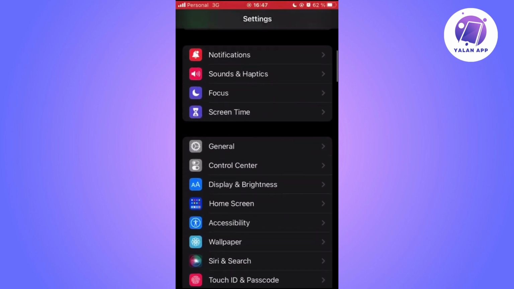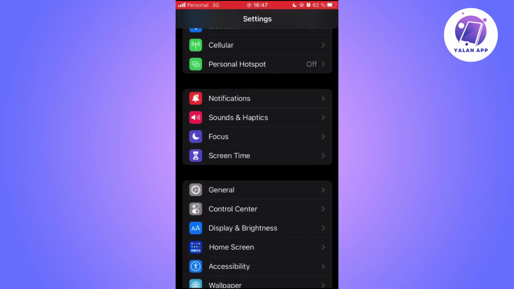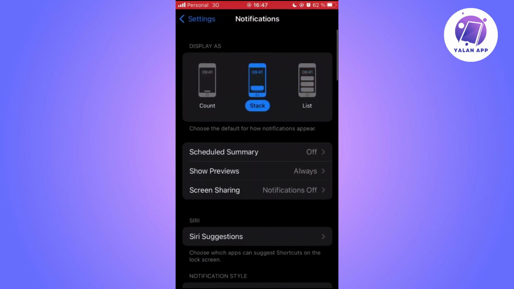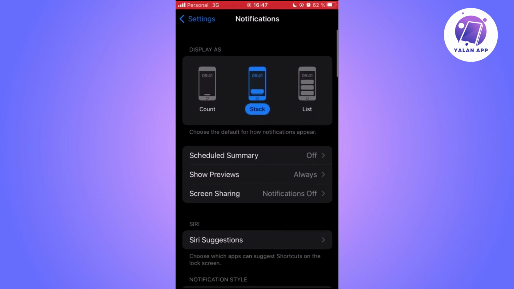So, on our iPhone, we should go to Settings, then scroll down to find the option that says Notifications. Here, we can modify how notifications are displayed on the screen. In my case, I have it set to Stack, but you can also choose List.